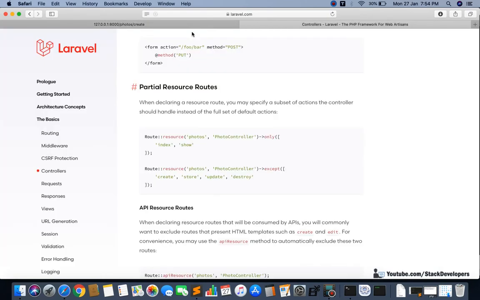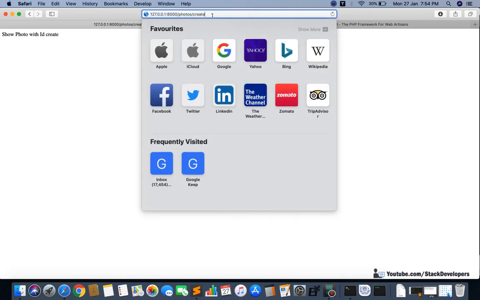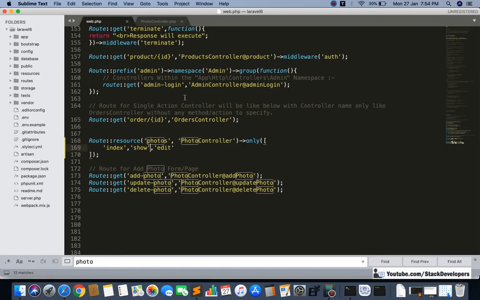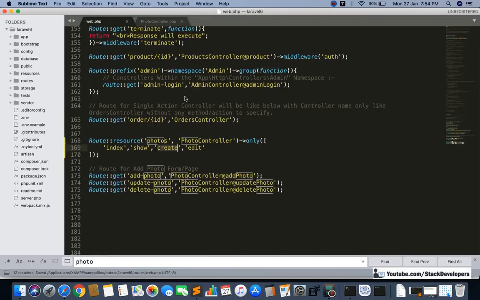See here, it comes to the show function. It comes to the show function. It reads it as photos, then some photo id, you can say. So the create function is not working exactly. Now see here, it will work again. So this is the thing I'm telling you, in the case of only.